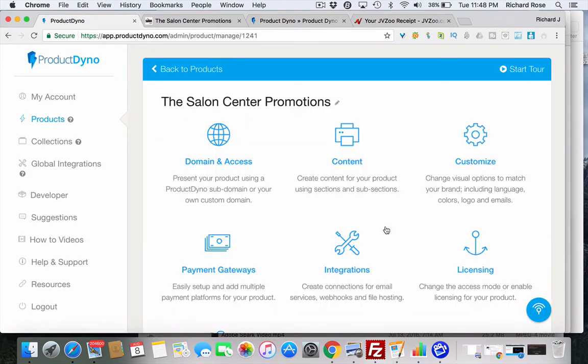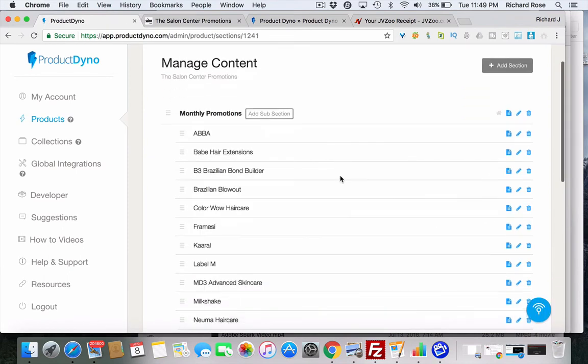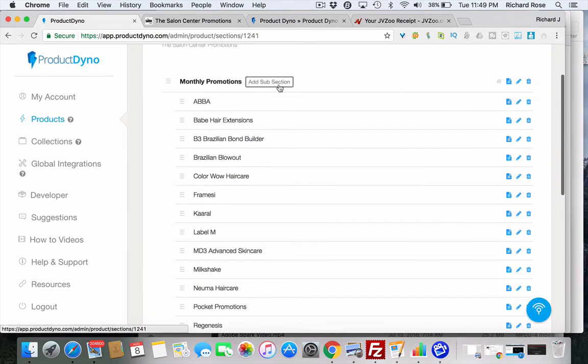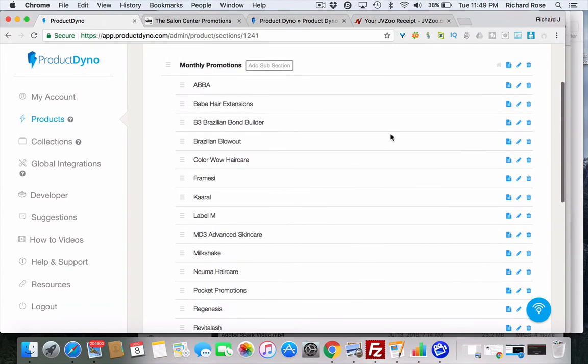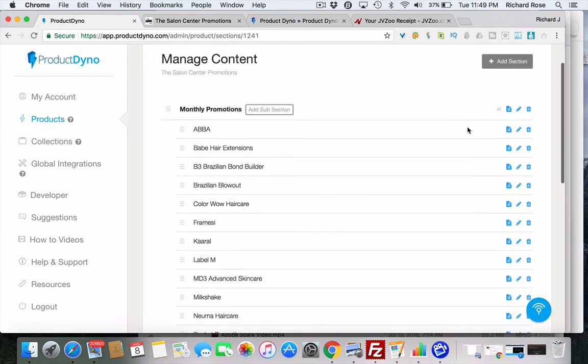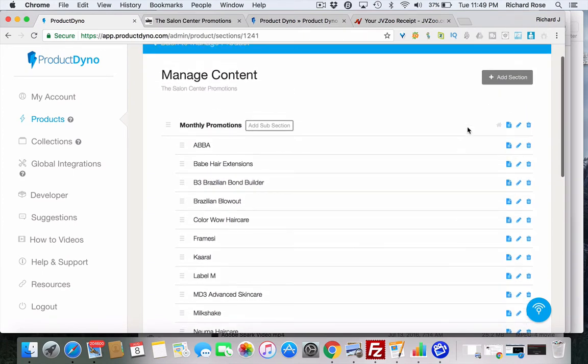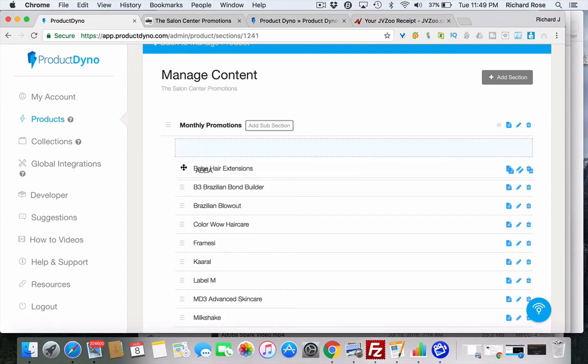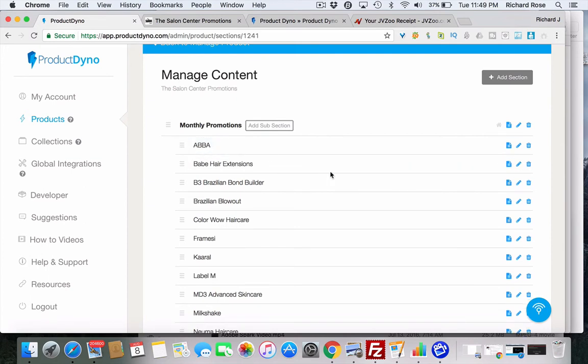Okay, so you just go in here to see your back end, and this is my content area. What I've done is put monthly promotions categorized with all of my different manufacturer brands here. Basically, you can just click here to manage your content, you can edit, and you can delete it. You can also go up here. Oh, by the way, you can move these around too. So if you want to move them, you can rearrange them the way you want.